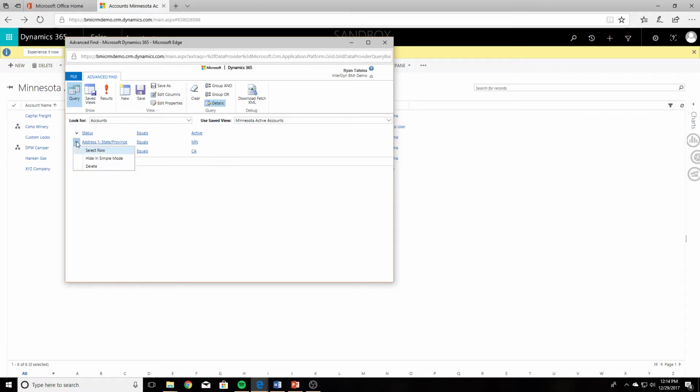So I'm simply going to select my two rows. I'm going to select my first row and now my second row, and I'm going to say group these as OR. So you'll see this pop open. Now we're saying status must equal active, and it must be in either Minnesota or California.